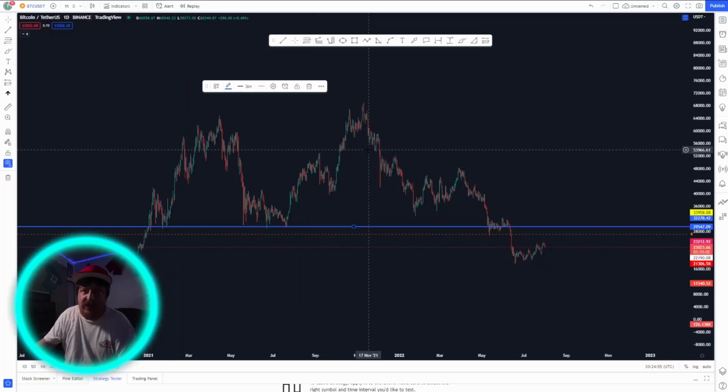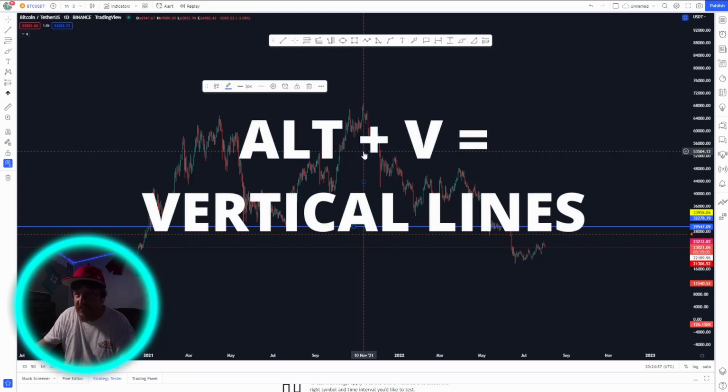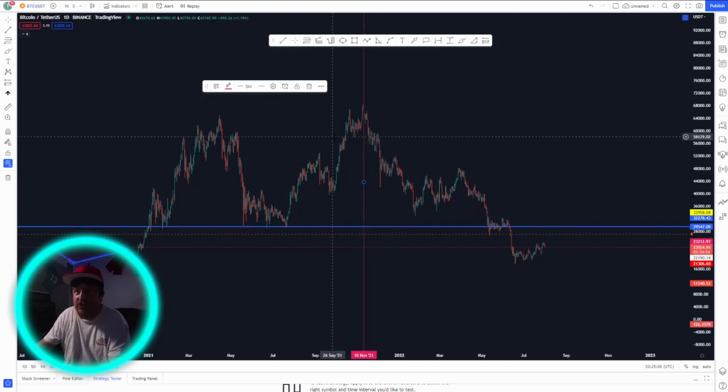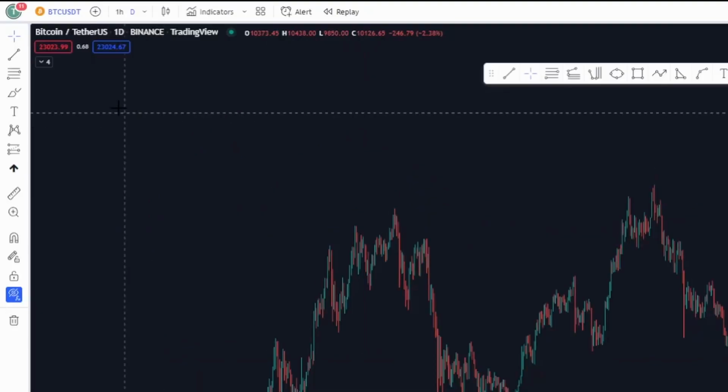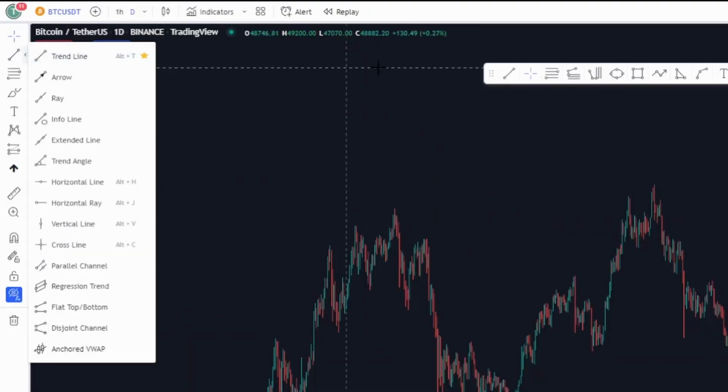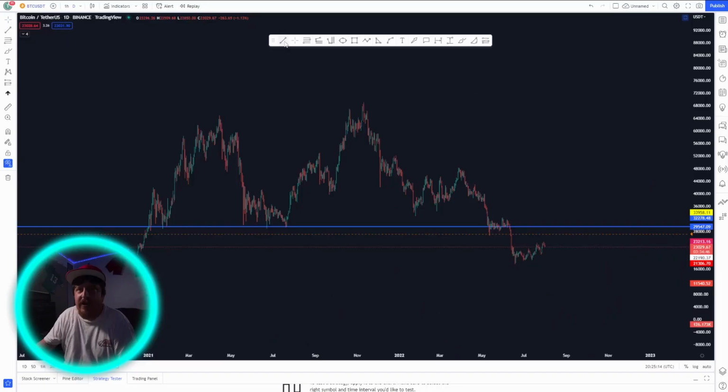I don't use vertical lines as much, but you can do Alt plus V to do vertical lines in case you're trying to keep track of a certain time that maybe something's going to do something. That's a little more advanced, but that's just how you do that. You can also change those settings. And then trend lines, that's just up here on the first one on the toolbar on the left. You can see it says trend line. I already have it added to my favorites toolbar here. So I can click that.